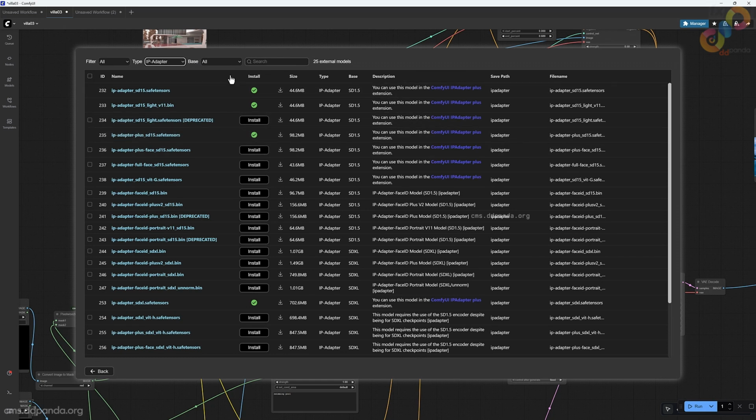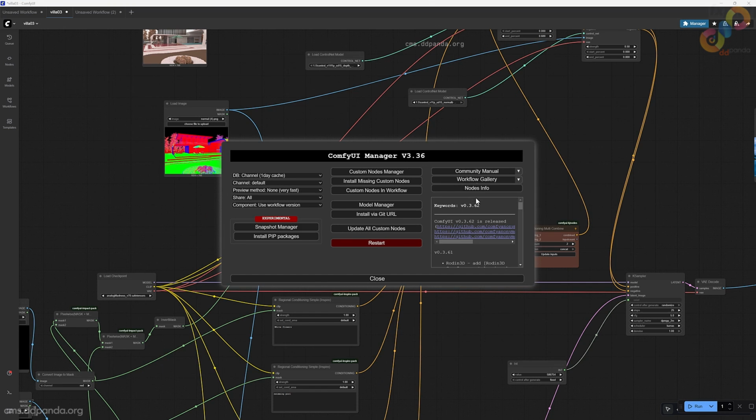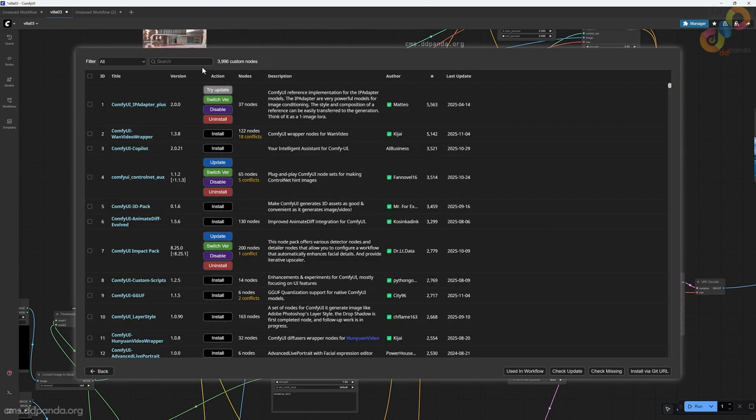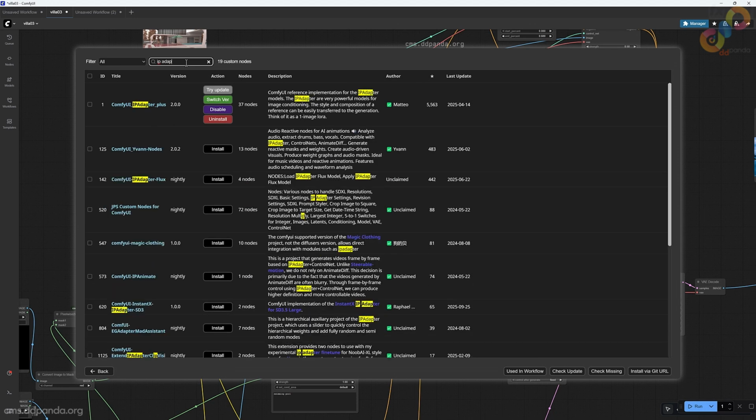And the ones we want to load are the ones that have the SD15 in the name, and we want the regular one, we want the light one, and the plus, which is a stronger version of that model. And now for the nodes, we want the IP adapter pack. So install this and restart.